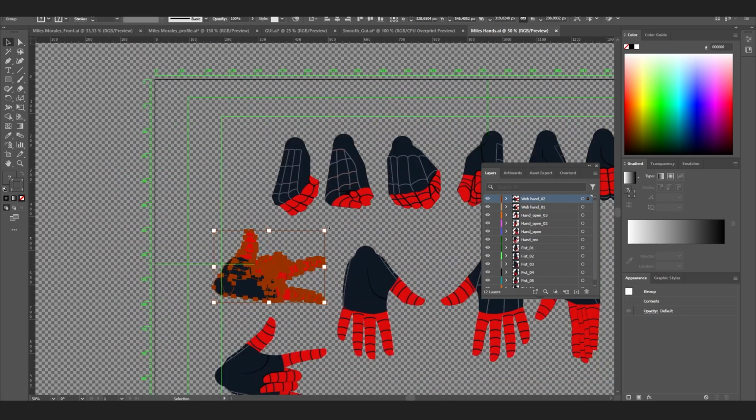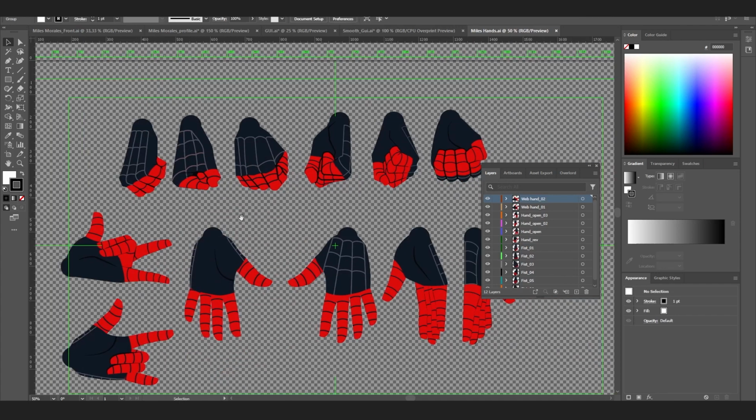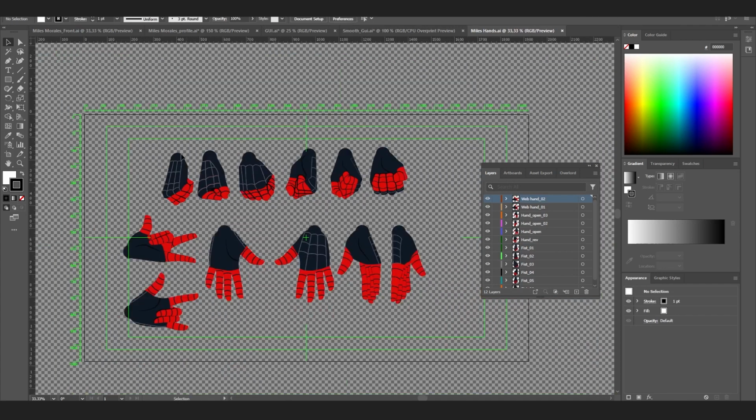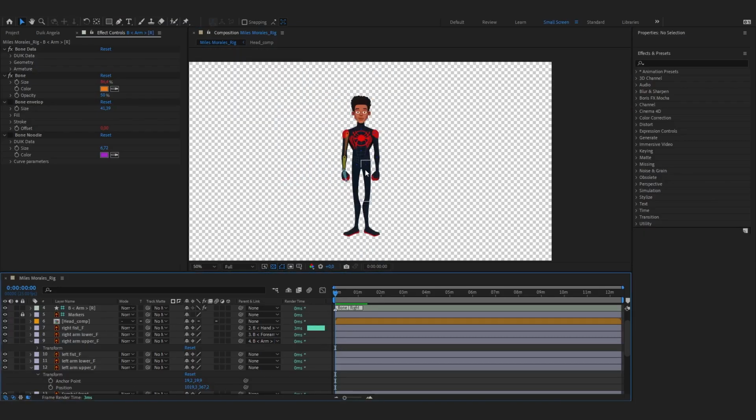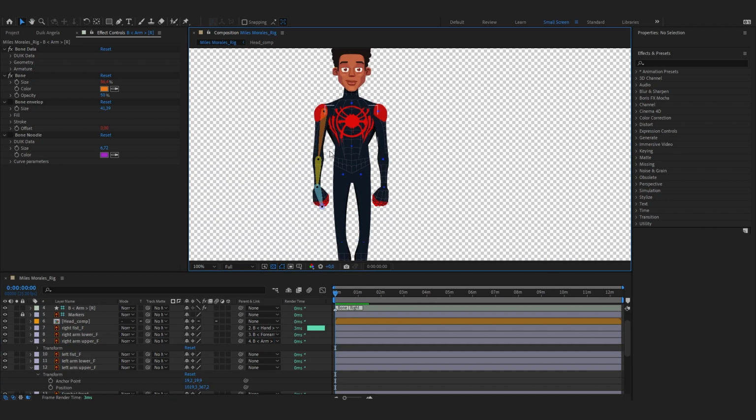These can just be duplicated and swapped around depending on which arm is web shooting from, and can be easily added on afterwards, which we will get into when we're at that point.